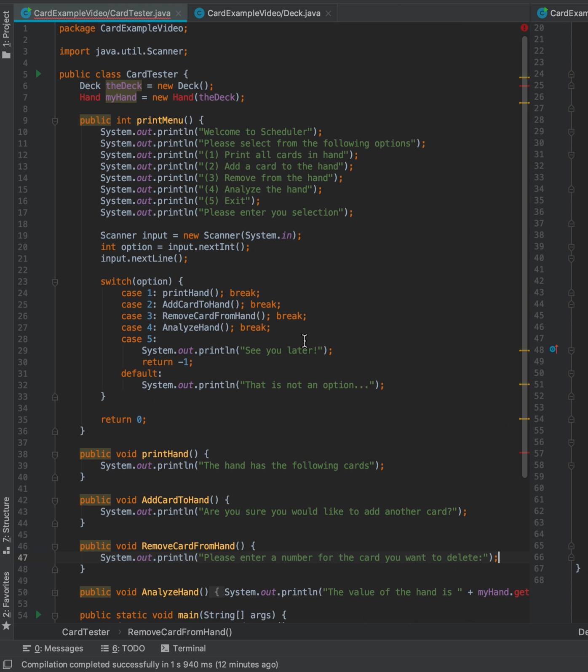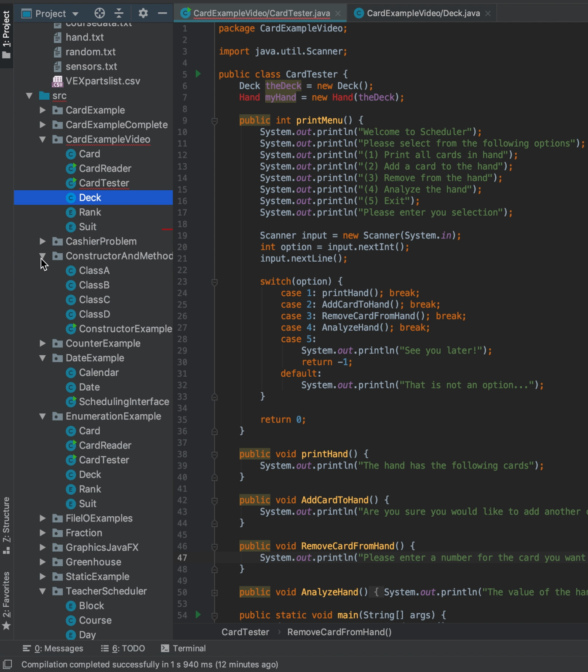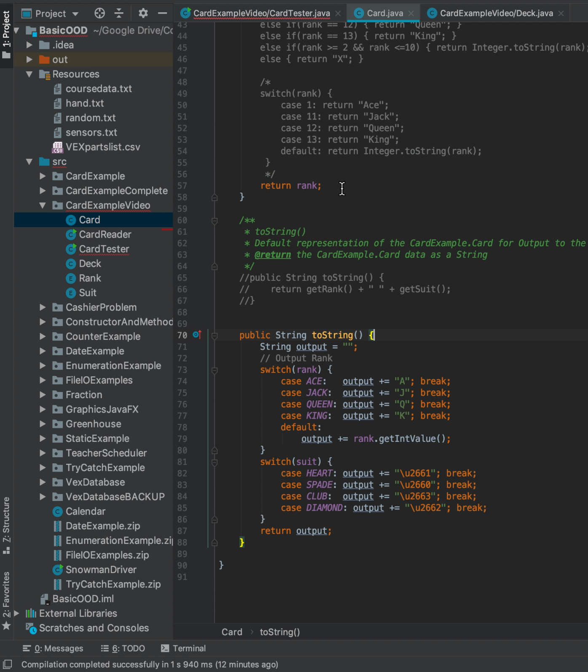So here we have an example of the card example that I looked at the beginning when we were looking at cards and decks and hands. And in this example, what we had is just a few, let me minimize a bunch of stuff here. So we had our card to work with. So if we're looking at our card, there it is.